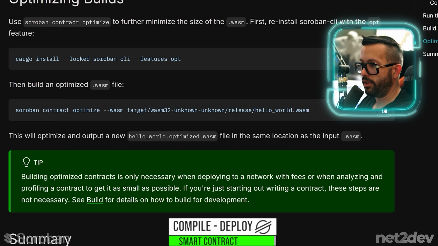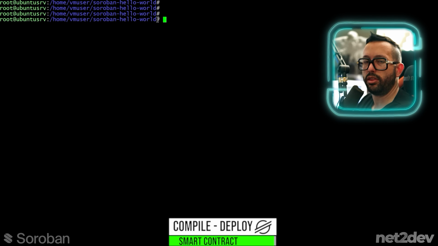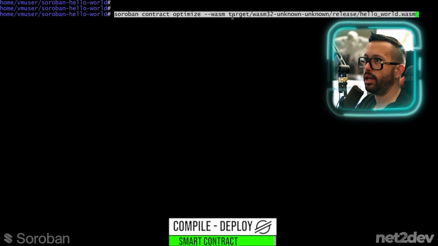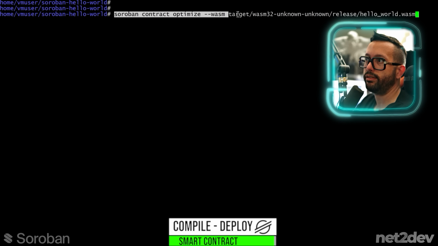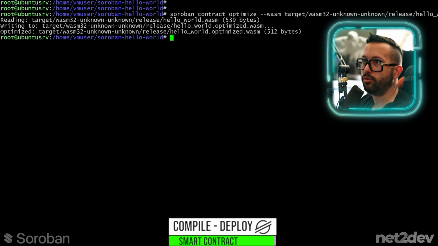Okay, so I'm going to copy that back into the root. And I believe under the Soroban hello world, this will be the root of the project. Then we can go ahead and optimize because it's going to look for that target folder. Okay, and there you go. So we have optimized the smart contract.